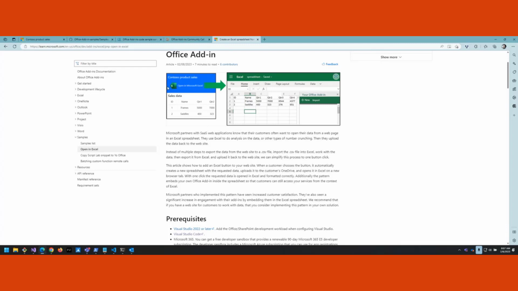So you have an Excel button on your website, and when the user clicks it, it creates the spreadsheet for them and then opens it in a new tab. So it just all happens at once. And one of the bonuses is you get your Office add-in embedded, which is nice because you can keep the user connected to your services. And our partners have found that this has increased customer satisfaction and also the engagement numbers on the add-in itself. So you'll get more views and more usage of your add-in.